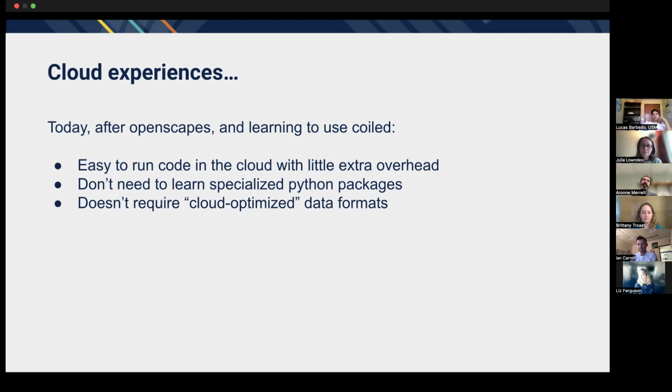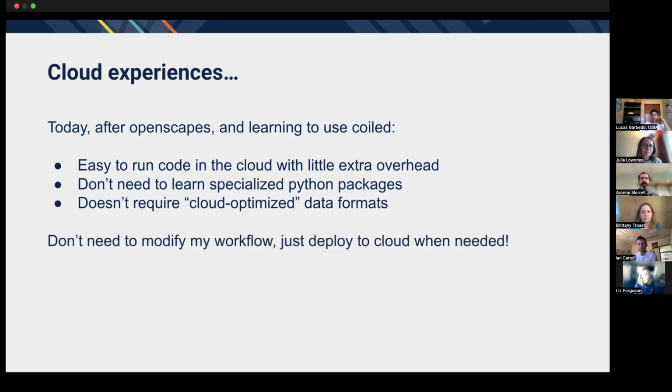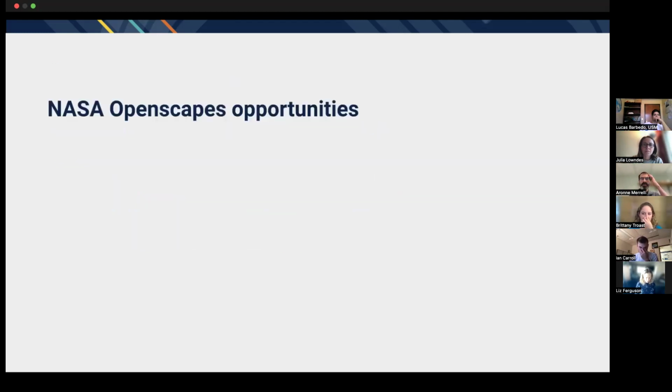If you search for climate data in the cloud, they're probably going to aim you toward a cloud optimized format, not a NetCDF type thing. So the key thing is I really didn't have to modify my workflow. You just add this wrinkle on top with Coiled that allows you to deploy it when you need to.